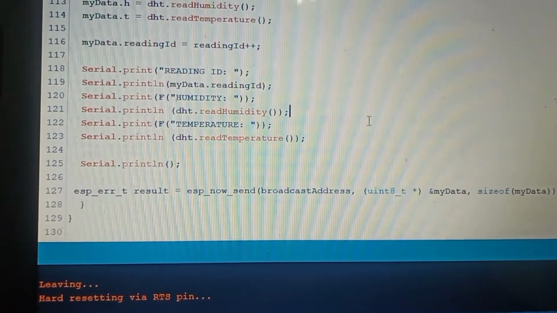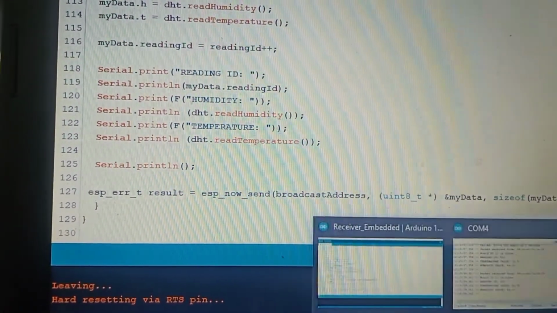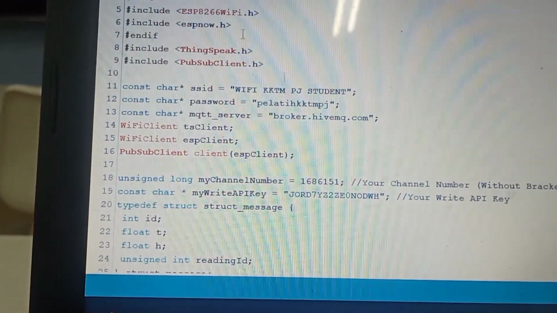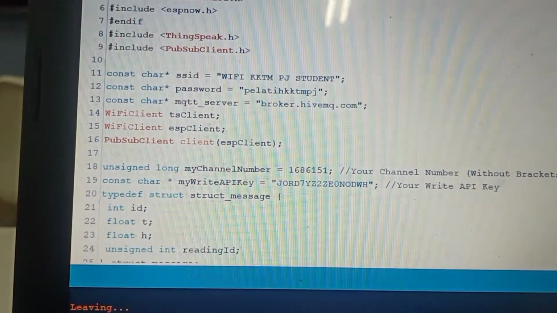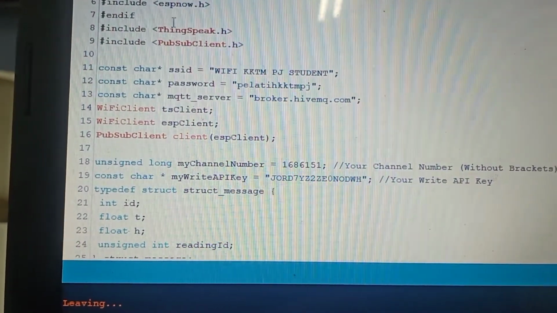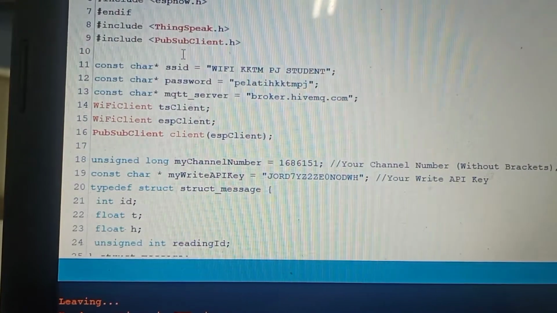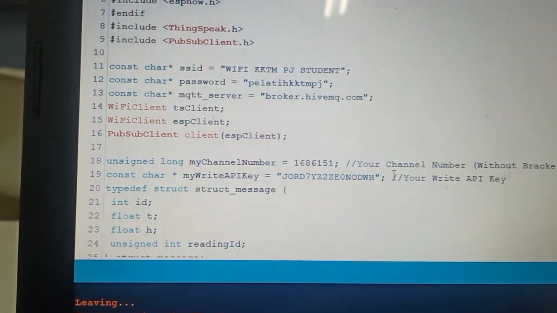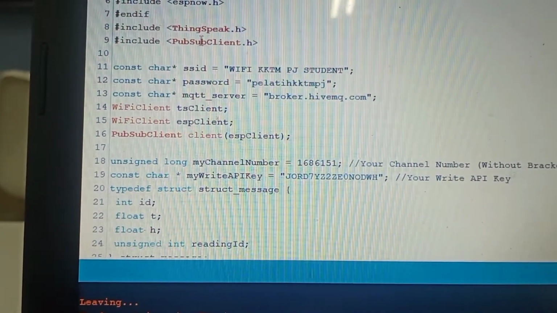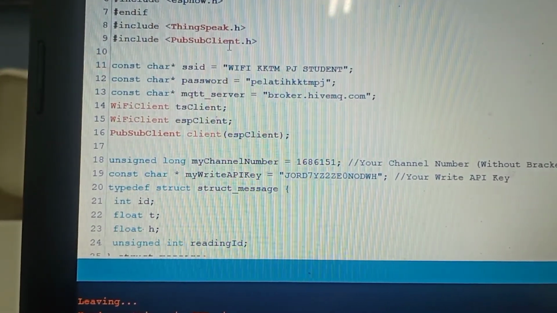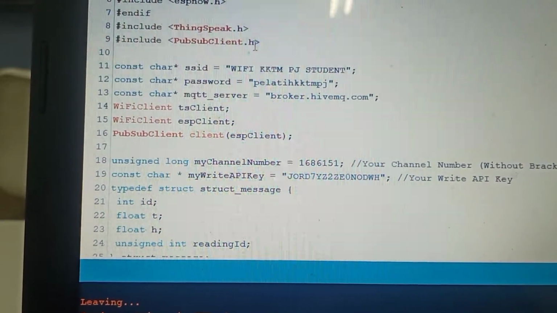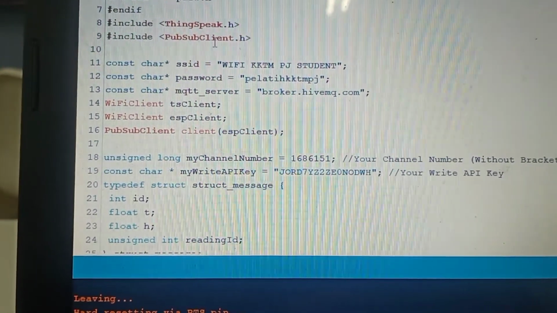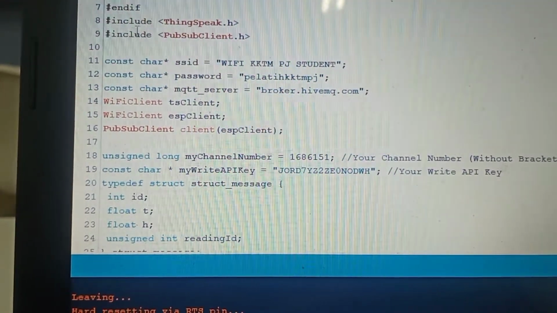Next is the receiver coding. We include esp_now.h, the same as before, plus ThingSpeak.h and PubSubClient. ThingSpeak.h is for our ThingSpeak connection, and PubSubClient is for the MQTT connection to Node-RED. So we include it.